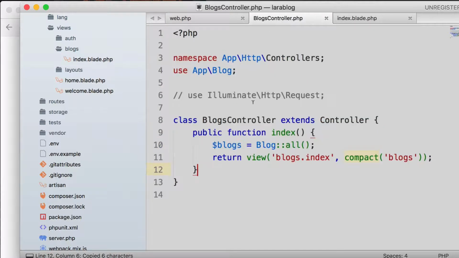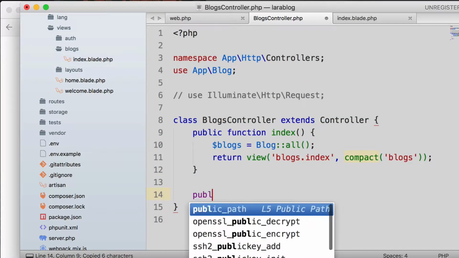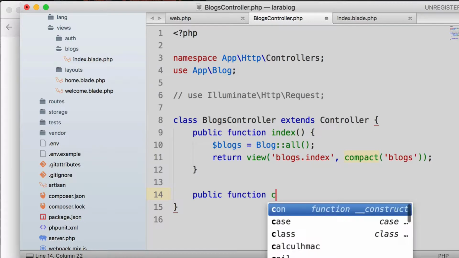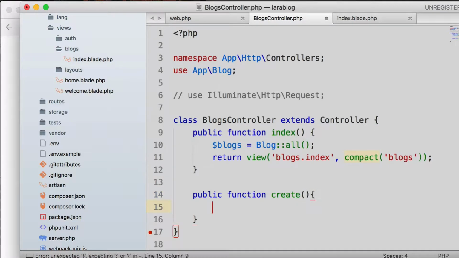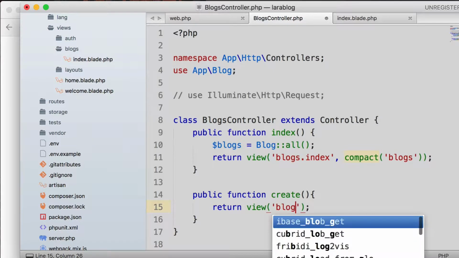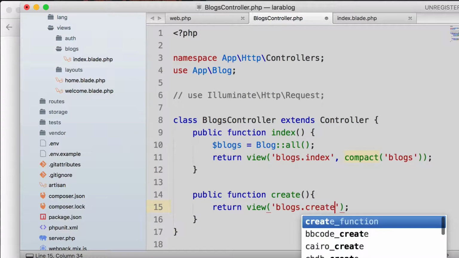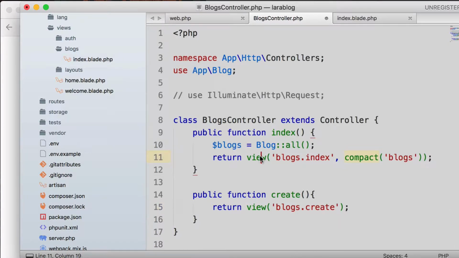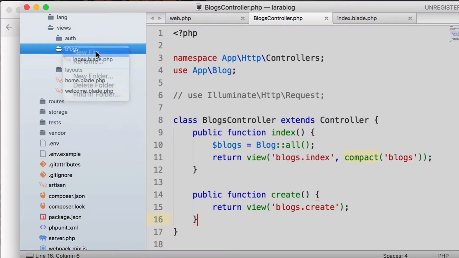Go to the controller and create this method, public function create, and it will simply return a view. So it will be blog/create. So inside this blogs folder we will create this create.blade.php file, right? Simple. Okay, let's go to blogs. We have index. Now let's create this create.blade.php. Let's save.